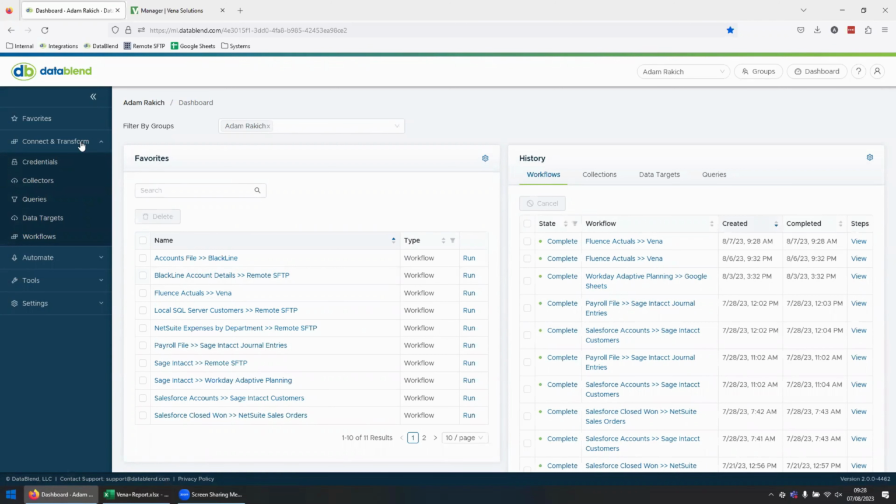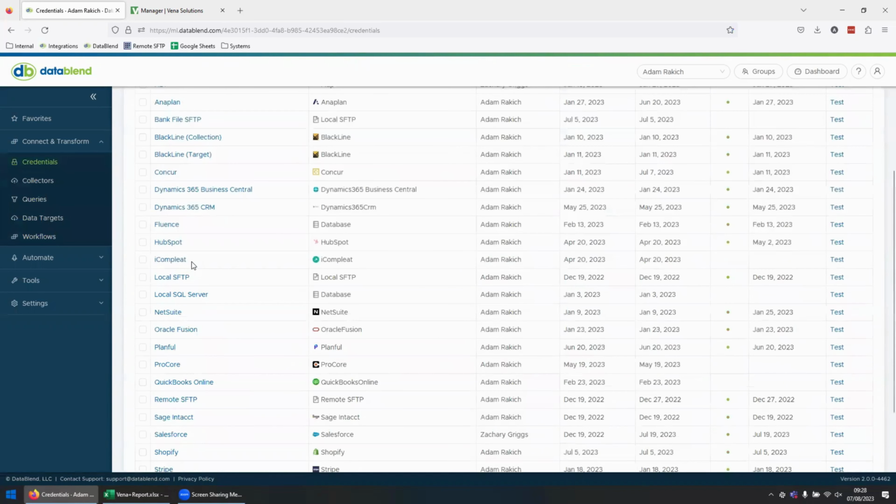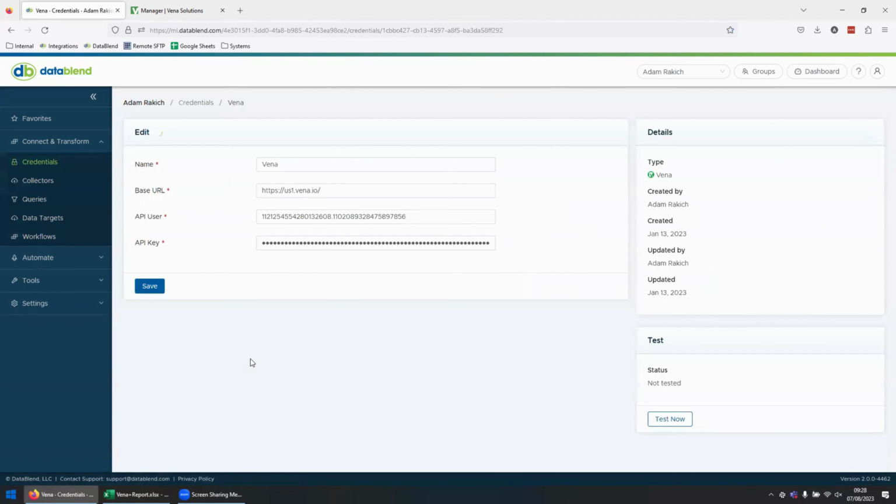There's not really much point in looking at that in too much detail. What's a bit interesting is how simple it is in the back end. If I come into credentials, we set up our Vena credentials using API user and key. We get out of Vena. Similar process for any other system we might want to be importing from.